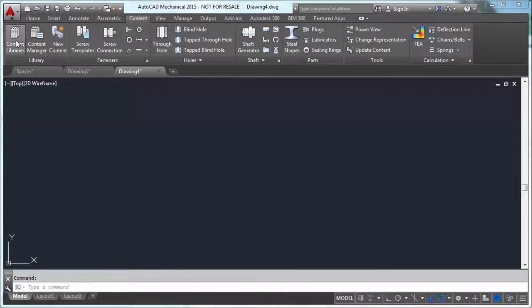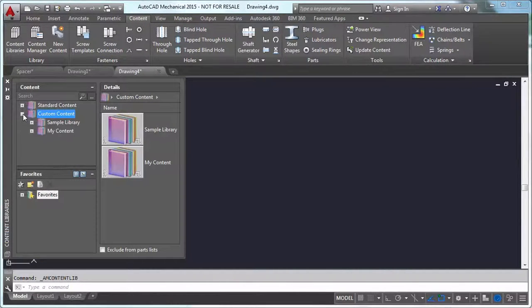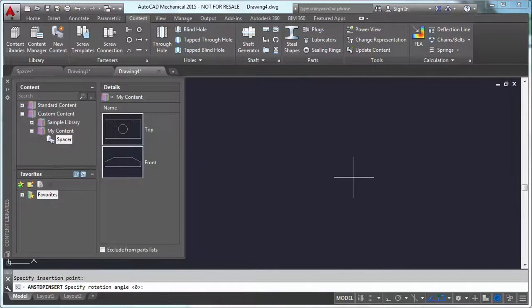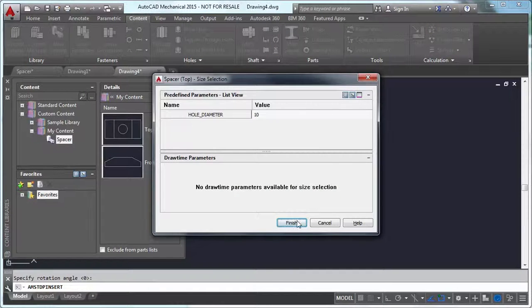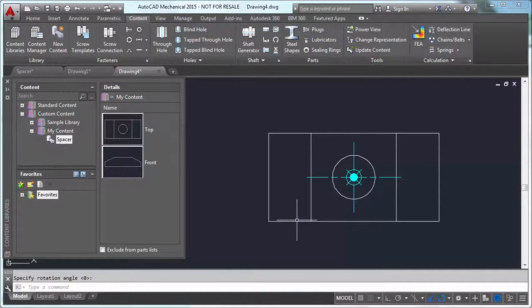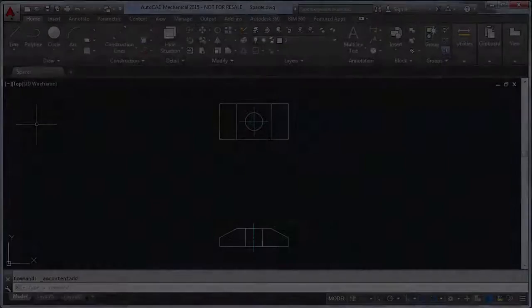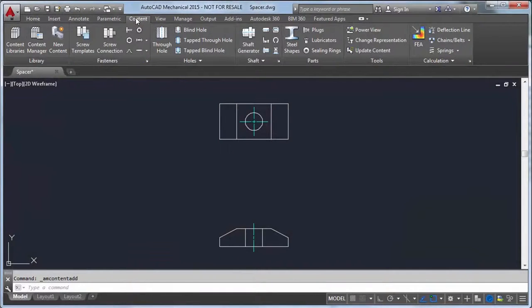In this video, I'll show you how to author custom content. I will show you how to create this spacer so that we can insert it from the content library just like any other standard part shipped with AutoCAD Mechanical. Let us start with this drawing. This drawing already has all the geometry we need for the spacer.